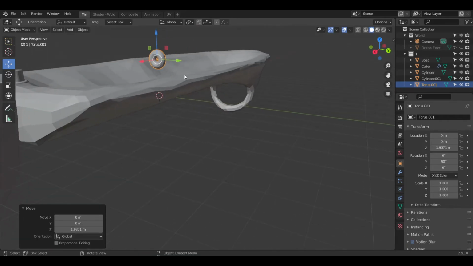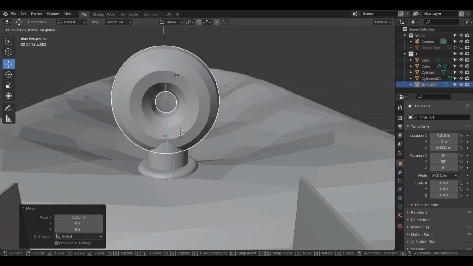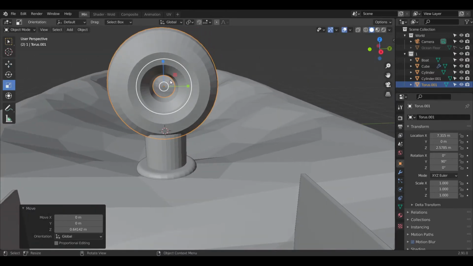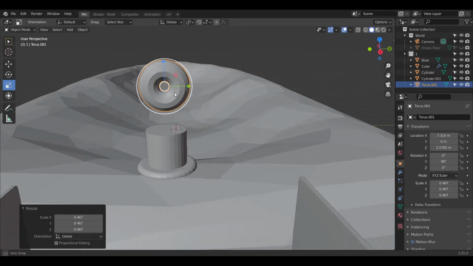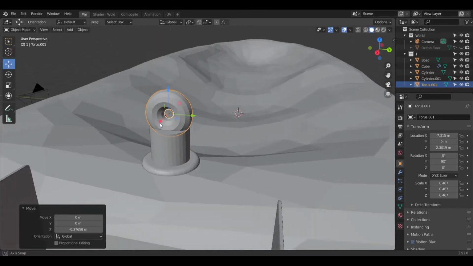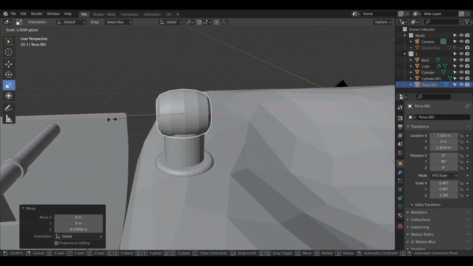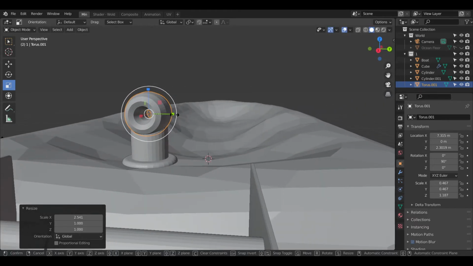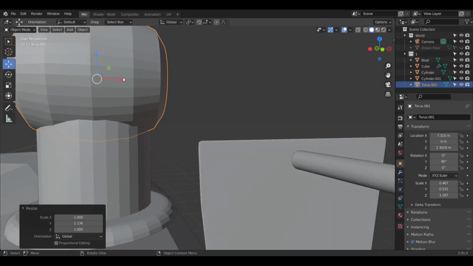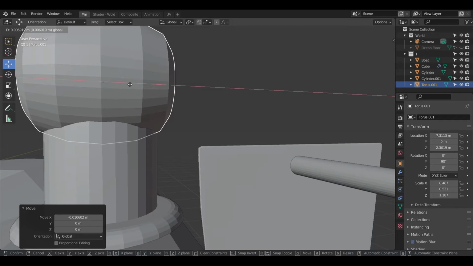What does that look like? Is that about the right size? Oh, it's huge. Look at that. That is way too big. Let's see. That looks about right to me. Let's line up this angle right here. There we go.